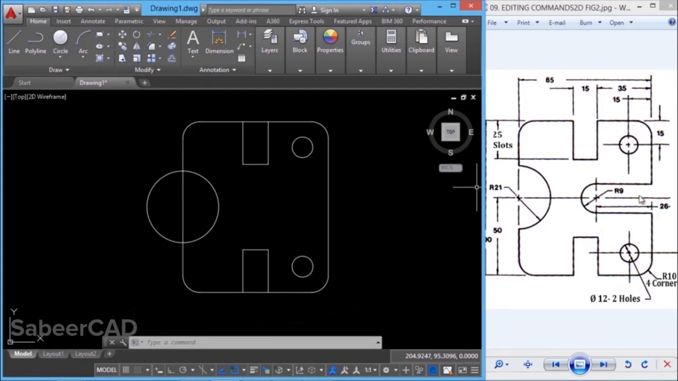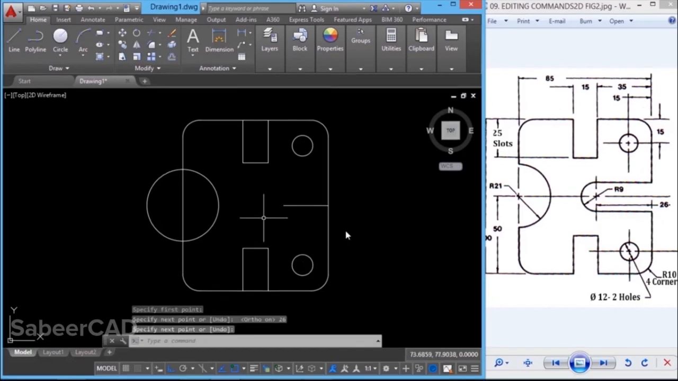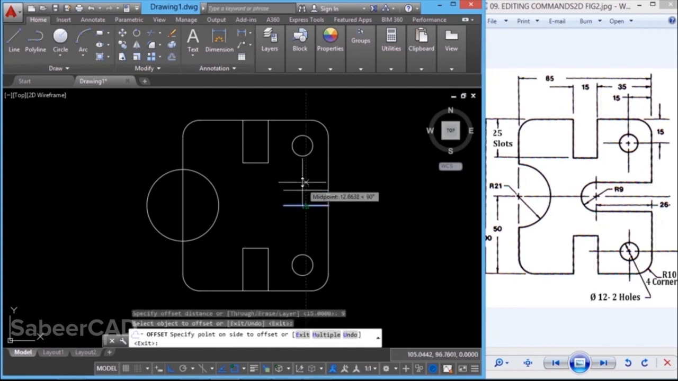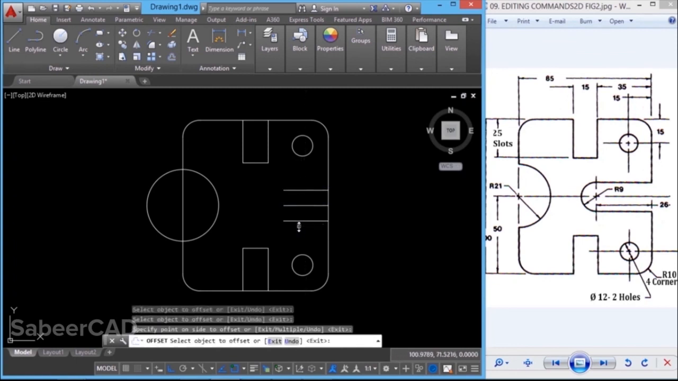Next I'll create the slot. For that I'll draw a line with a length of 26. So I'll click on the line command. I'll start from this midpoint. I'll turn the ortho mode on and I'll type a distance of 26. Next I have to give an offset of 9 each to get these two lines. So I'll go to the offset command and I'll give an offset distance of 9 units. When I'm asked to select the object to offset, I'll click this line, then the side to offset.